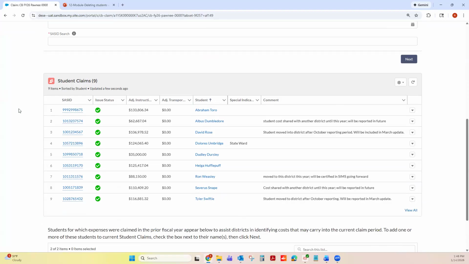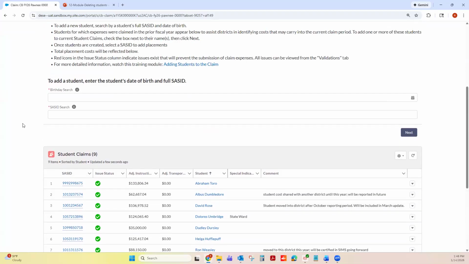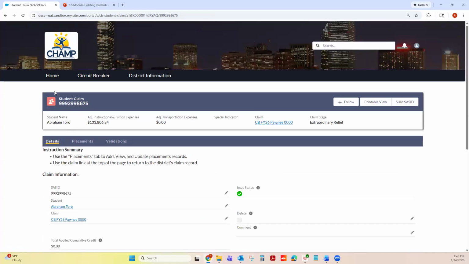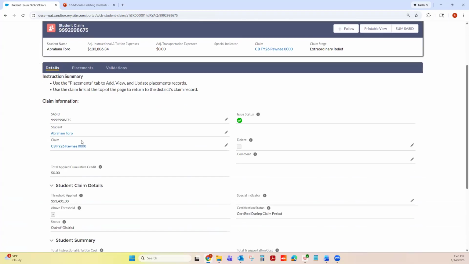All right. So just to summarize what I've covered here, deleting a student is done from the student details page. That is, you're clicking on the SACID. Here's the student information SACID, and here's the details. This is the student details page. And this is where I would delete this student if I wanted to.